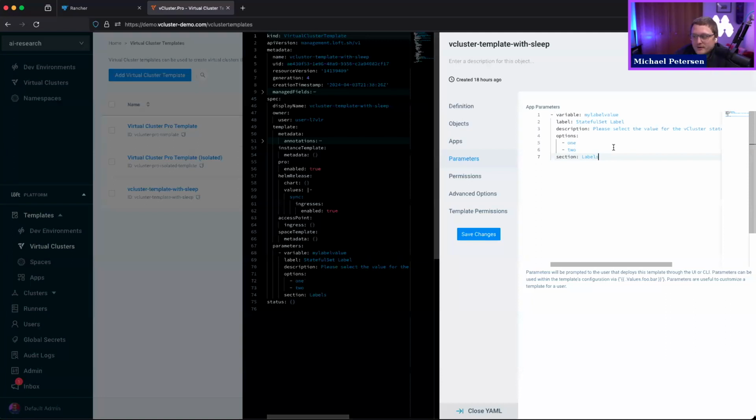So let me show parameters real quick. Parameters are something that you could add to the template that'll prompt your user for something when they create the virtual cluster. So you can define things that they're allowed to pick. Maybe they want to pick, like you were saying, Jeremy, earlier, a certain ingress controller or something like that that gets installed, or different versions of other things.